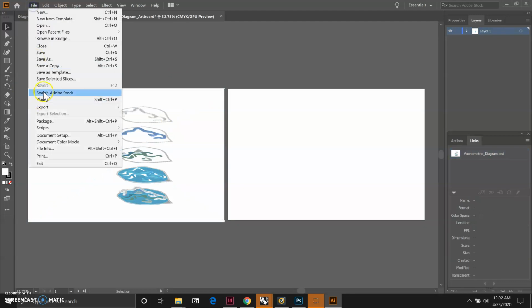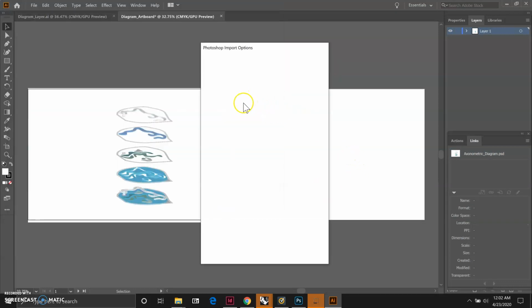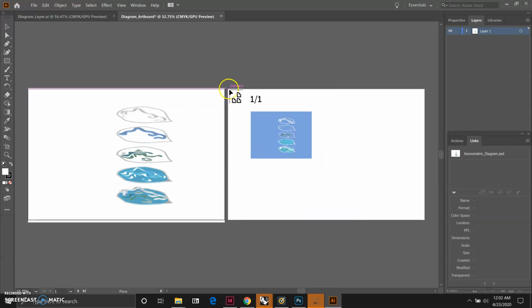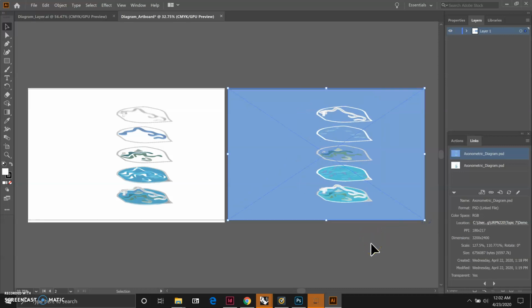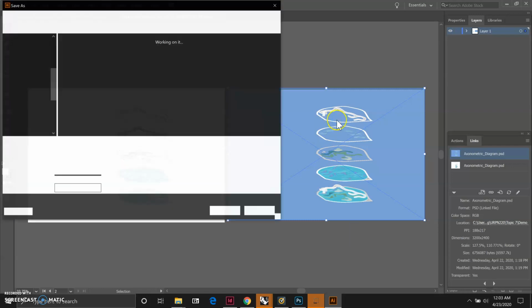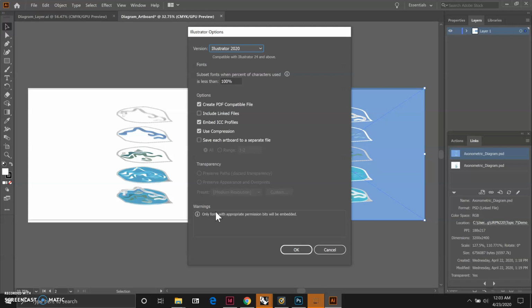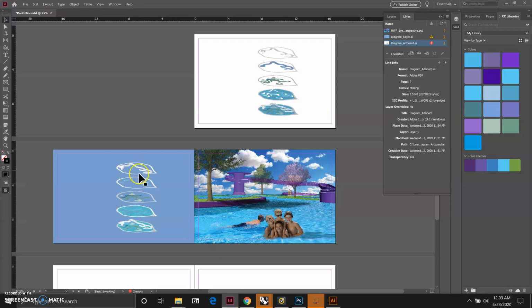Now let's go to Place again. Choose the same Photoshop file. And now switch to the other layer comp. And we're going to snap the corners again. Okay, so now let's save it. We're going to save it as diagram_artboard. Click OK. Make sure you have include linked files checked and create PDF compatible file checked. Click OK. Now we're going to go to InDesign.